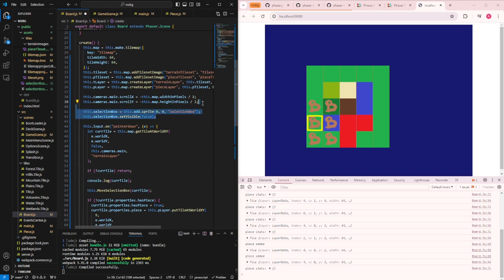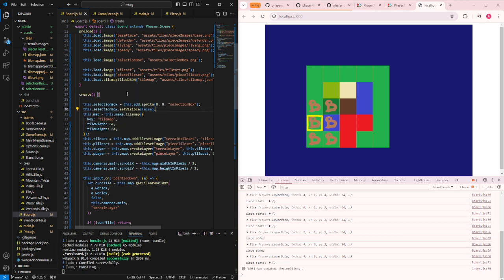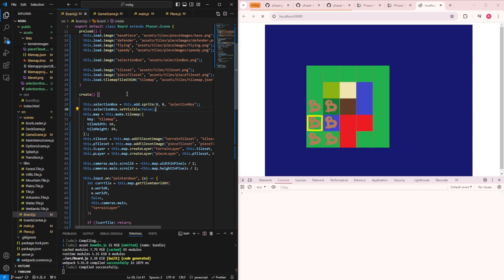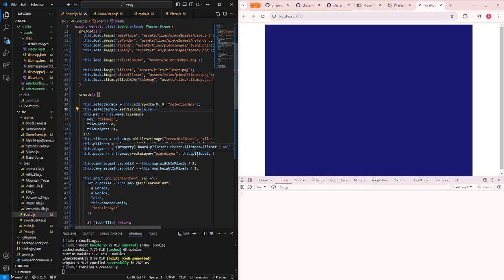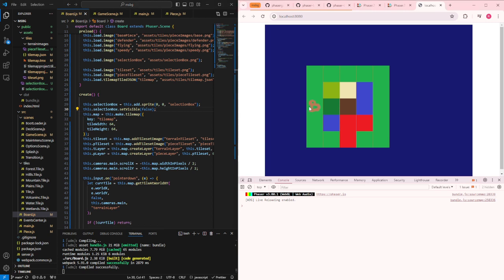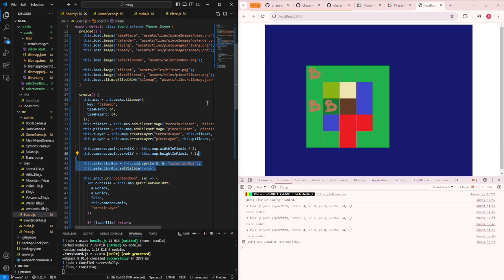I have another question. What happens if I initialize it here? Will it always be in the back, or does it somehow pop to the front? No, it's in the back always. Sad. Truly, truly sad.